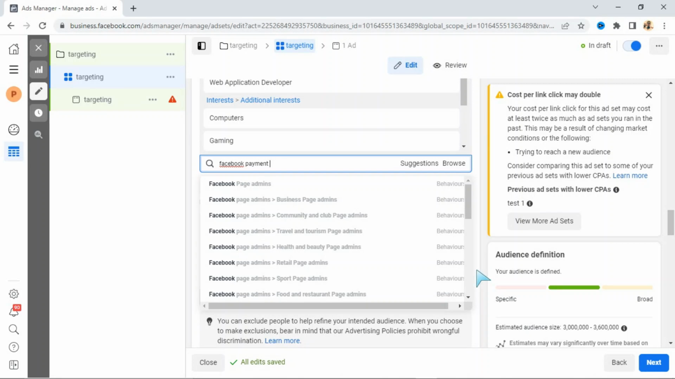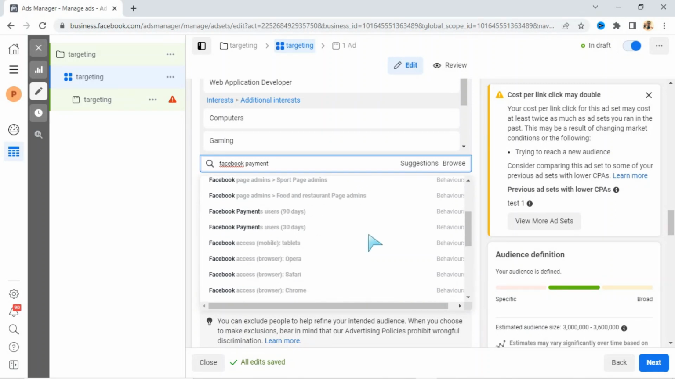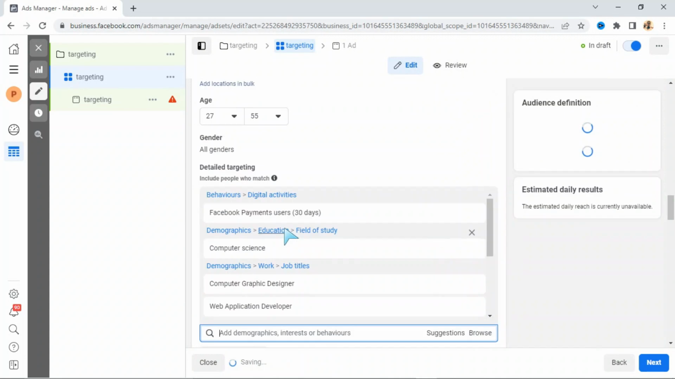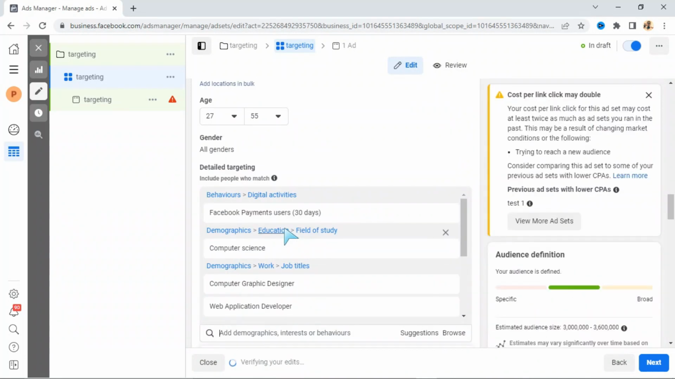So if you come over here, you see that you have Facebook payment users for the past 90 days. This one will target the set of people who have purchased via Facebook in the past 90 days. This one will target people who have purchased via Facebook in the past 30 days. The reason why we choose 30 days over 90 days is that these people are possibly still in buying mood and they can still likely purchase your products, okay? So we'll select this, which is based on behavior. So we'll include this as part of the audience we selected, okay?